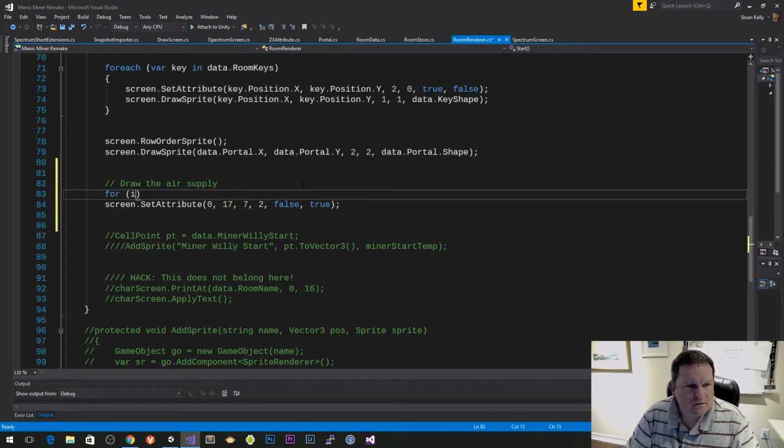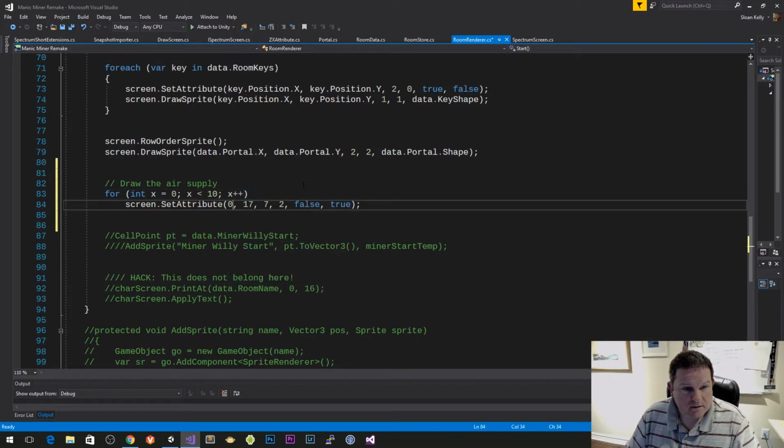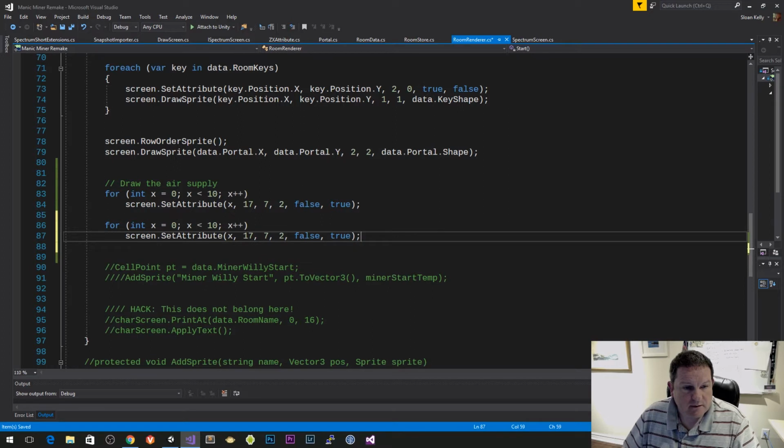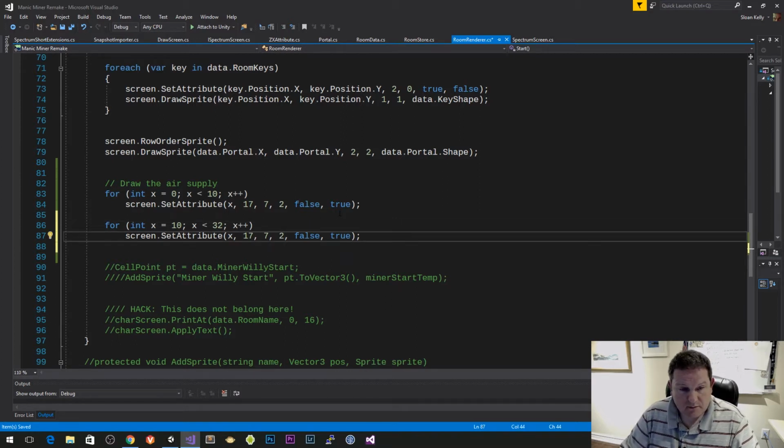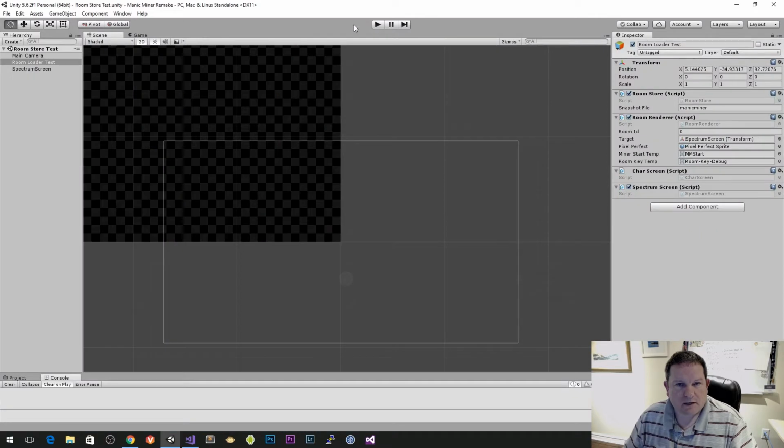So do I need to do for int x equals 0, x less than 10, x plus plus? Do I need to do this? Is that what I need to do? And then I want to do the same thing again, but this time from 10 to 32, and then instead of 2, it's going to be green, which is 4, I think, if I remember my spectrum colors correctly.